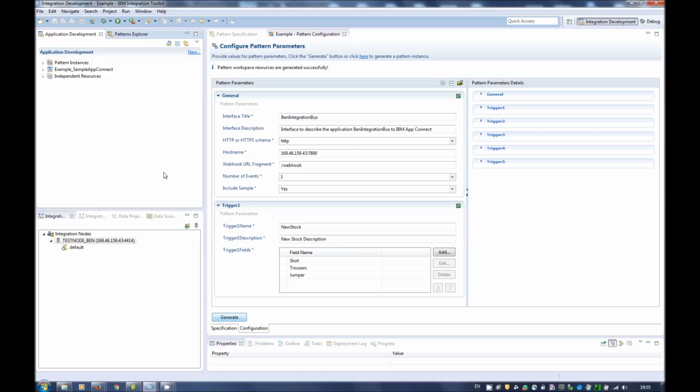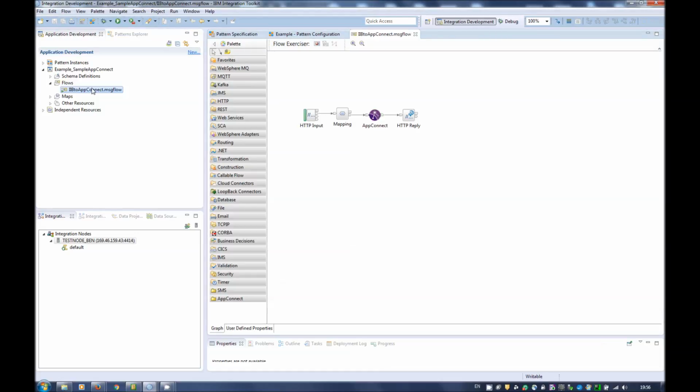So now the generation is complete, and you'll see in the top left corner here I have an example application that's been generated, and inside of that I have a message flow which we're going to have a quick look around. This is the IB to App Connect message flow there. So if I open it up, then we will look at what happens when that XML message arrives at the input. We have an HTTP input node to kick things off.